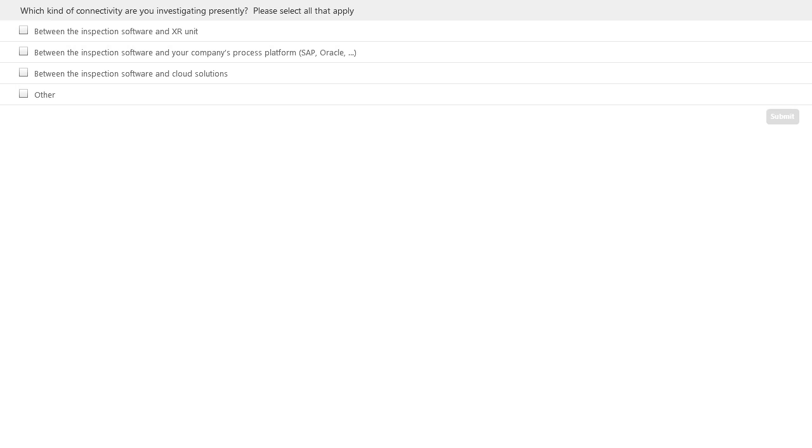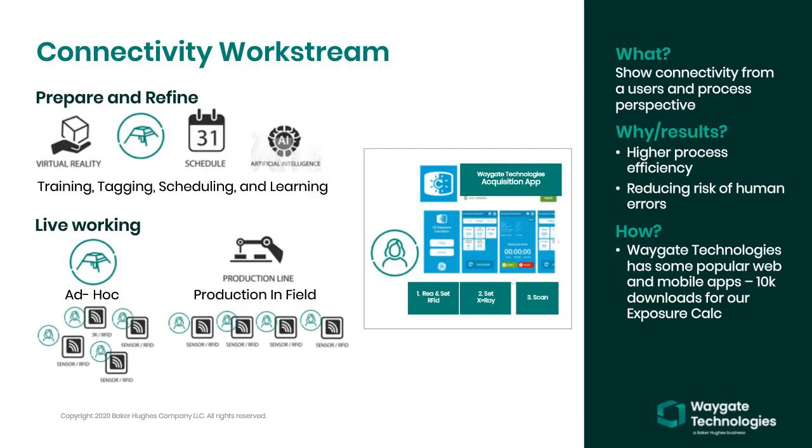Let's look at this connectivity from a more futuristic perspective to show the connectivity from a user and process perspective. So we see the need for more preparation and refinement of work. So we basically look at virtual reality, different kind of training, more tagging, better scheduling management, and overall learning and machine learning that would go into improving the overall work stream.